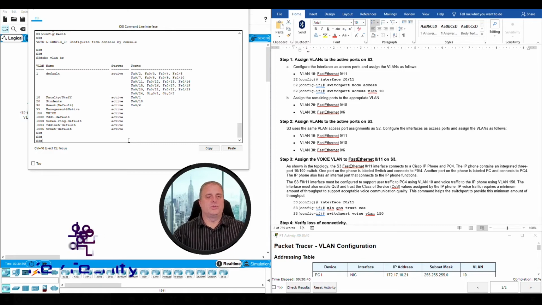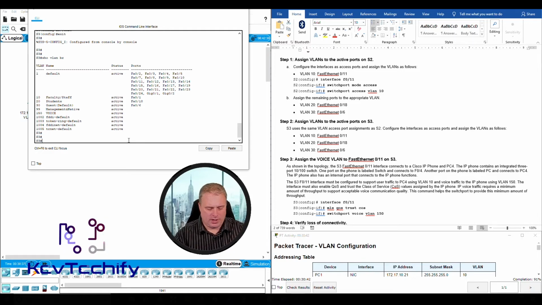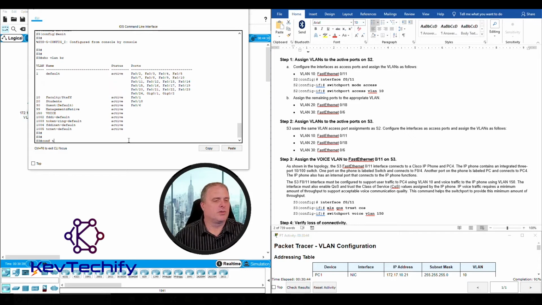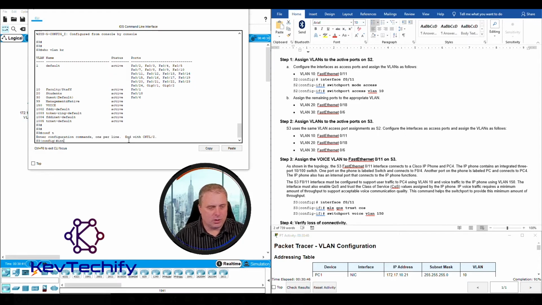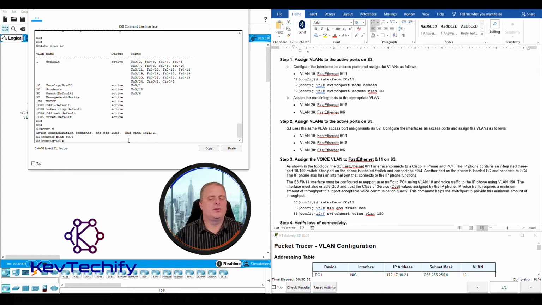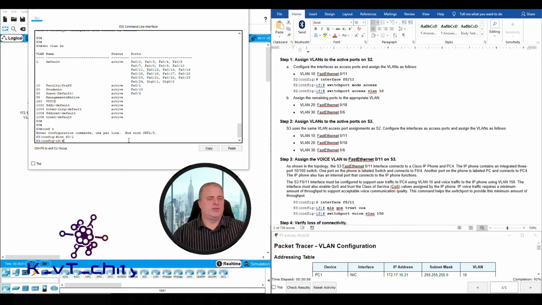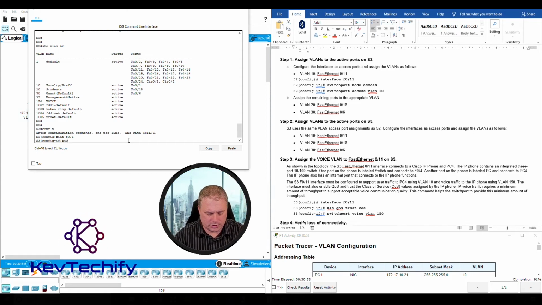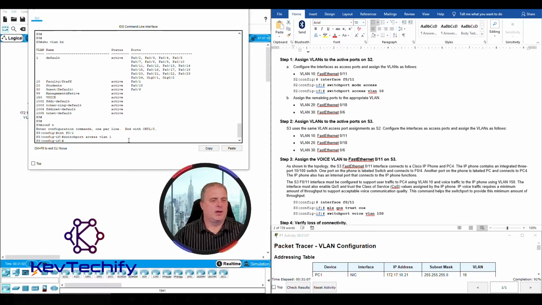Now, in order to remove it from a VLAN, we have to go into the interface. Got to hit global configuration mode first. Then we can go into the interface, and once again, we need to take out Fast Ethernet 0/1. We need to remove it from VLAN 10 and put it into VLAN 1. We can just do a simple switchport access VLAN 10, or sorry, VLAN 1. That moves it in there.